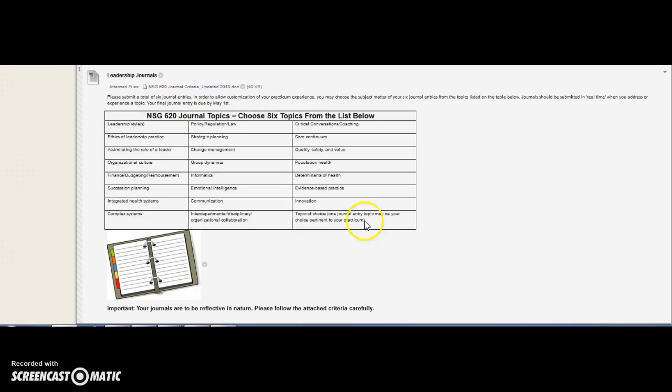And there is an outlier or a wild card included. If there's something of particular interest that's not listed here that is appropriate to building your leadership practice, you may choose a topic that's appropriate for your practicum for one of your journal entries. So, with that being said, we're going to go into the journal criteria.